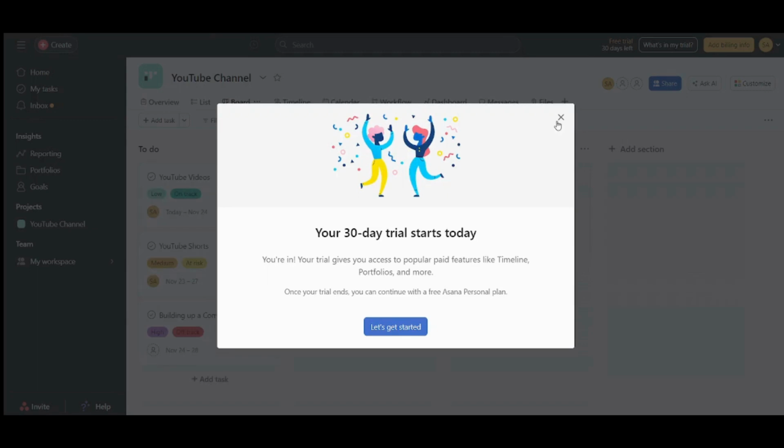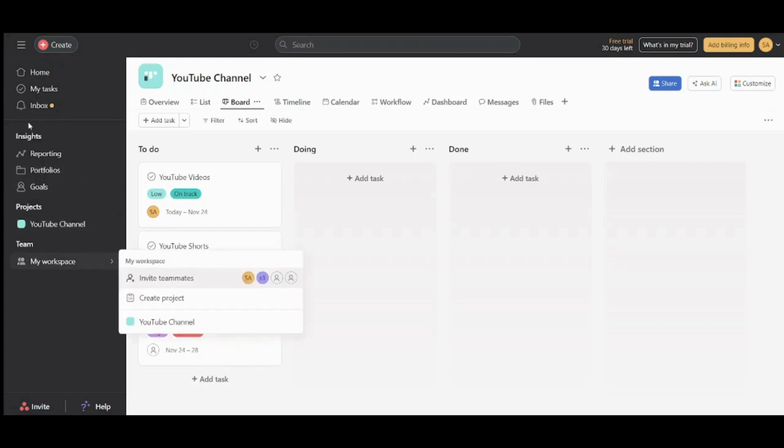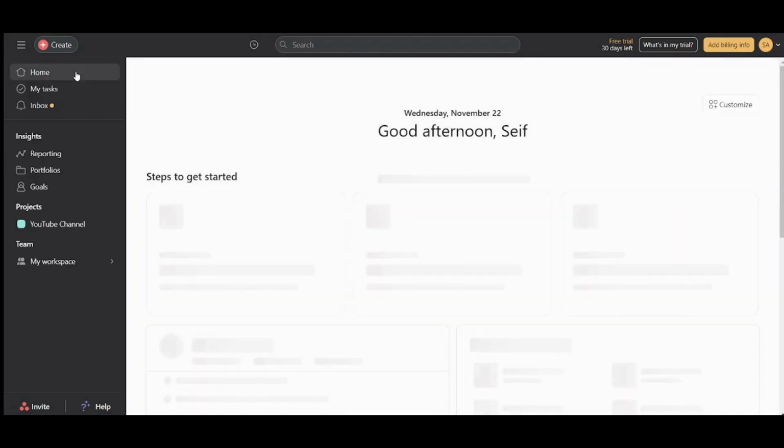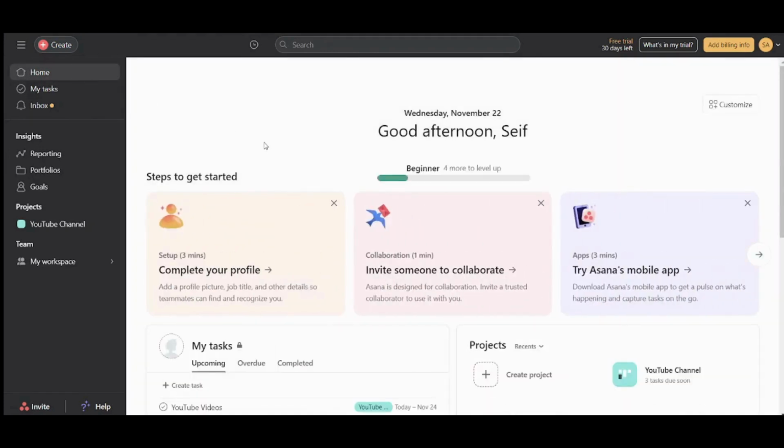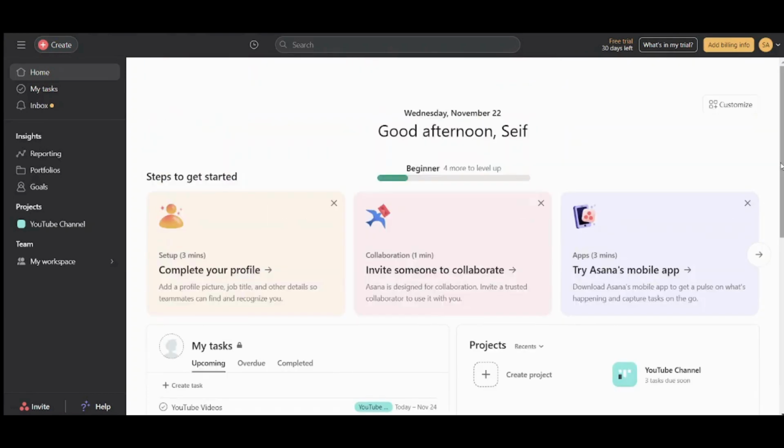So this is basically how your dashboard looks like. Here on the left menu, you can see home, my tasks, inbox, reporting, portfolios, goals, projects, and team. So let's explore one by one. If we go to home, you will see guides that help you to complete and set up your own profile. You can also see your tasks here, upcoming, overdue, and completed, and you can also see projects. So it's like insights for your own activity. You can also customize it from here.